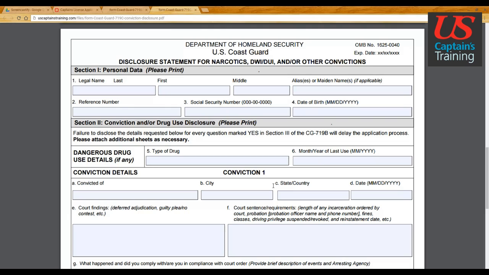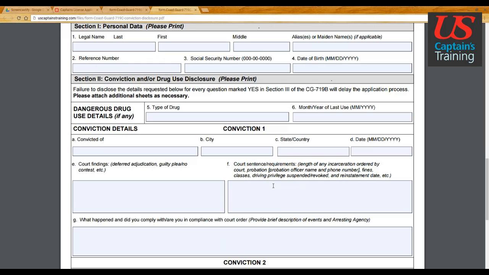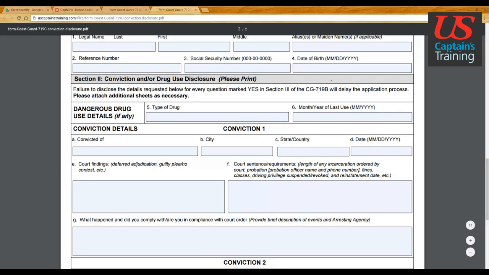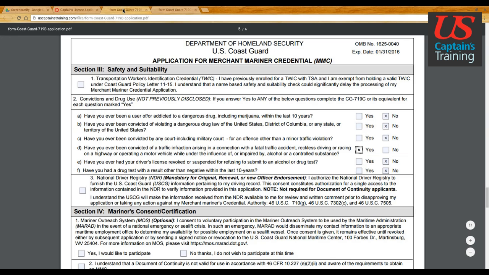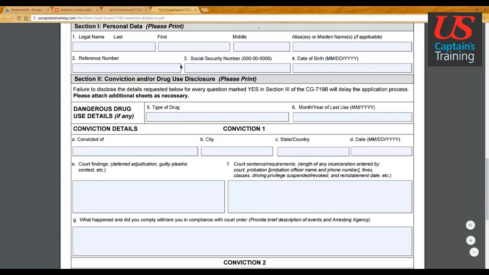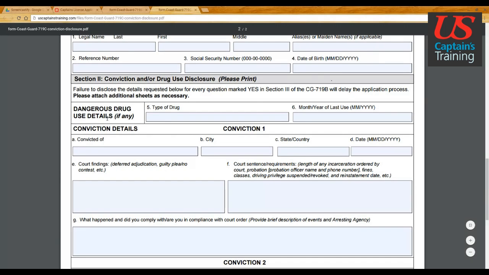So down here, let's look at the very top, which is dangerous drug use, if any. And what this is about, if we look back at the application, convictions and drug use. So here's part A. Have you ever been a user of or addicted to a dangerous drug, including marijuana, within the last 10 years? If you answer yes to that one, then you're looking at this top part, dangerous drug use detail, if any, the type of drug, and the month and year of last use.